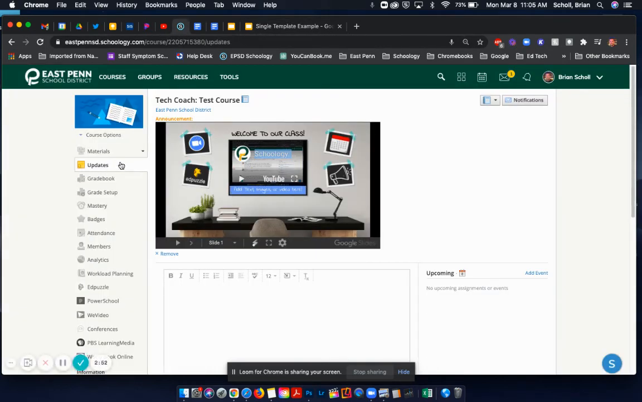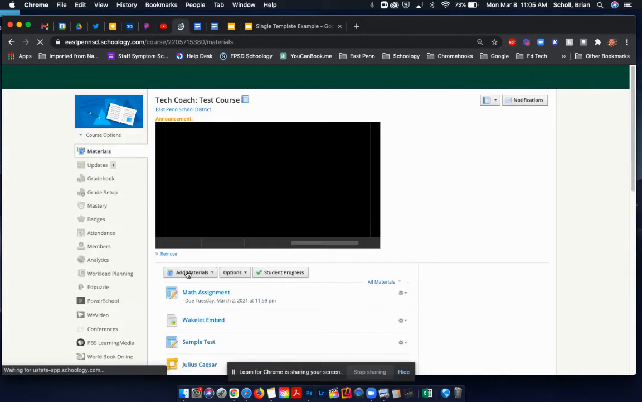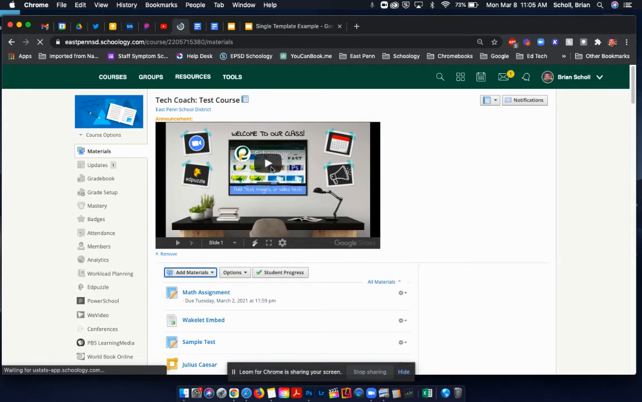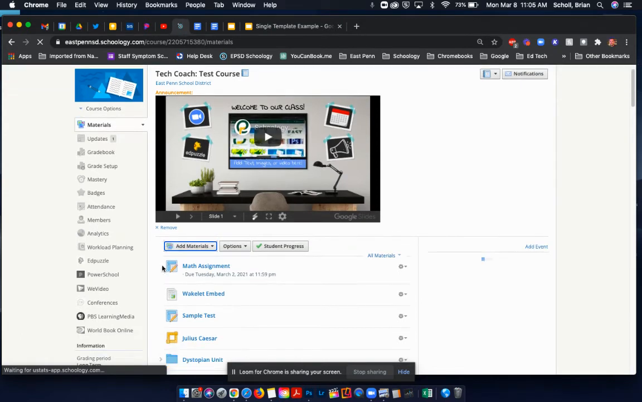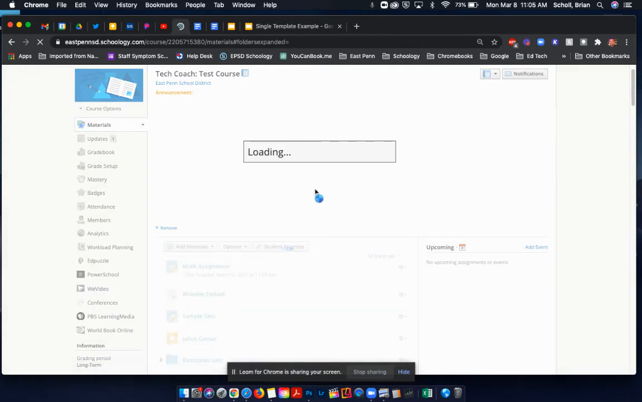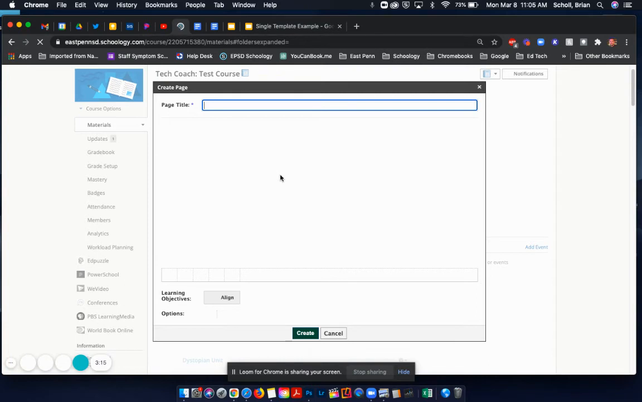The other option, if you don't want it under updates, is when you go to materials, you would simply go to add materials. And again, I don't know why you would want to do it because it stays here as an announcement, but if you wanted to, you would go to add materials. You would go down to add page. When the page would open, it's the same concept.